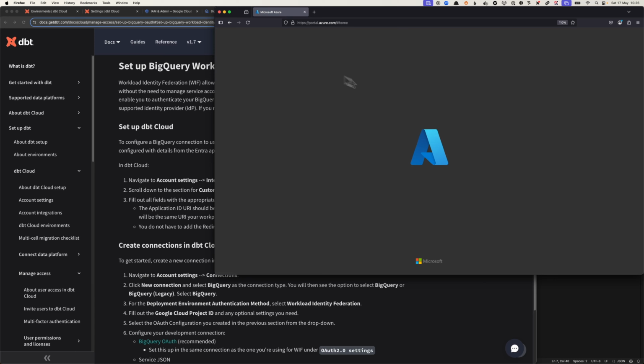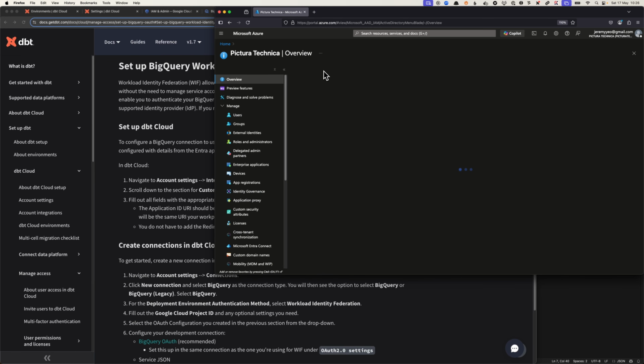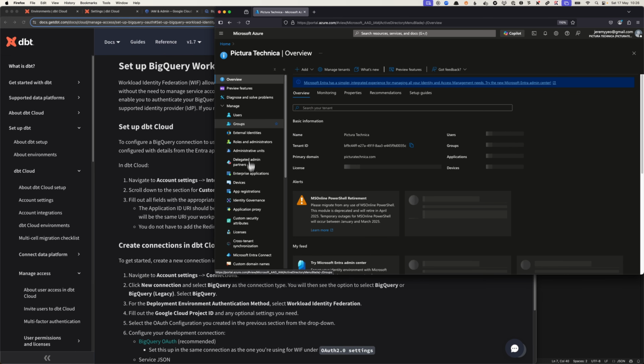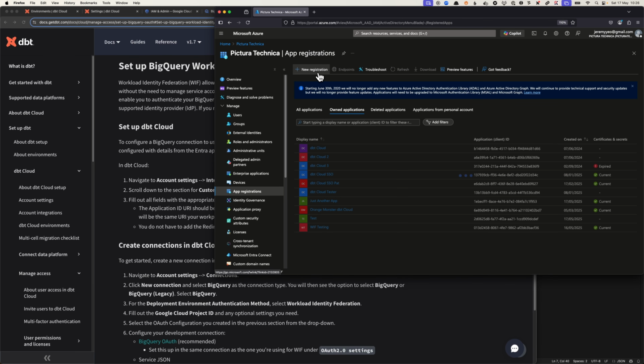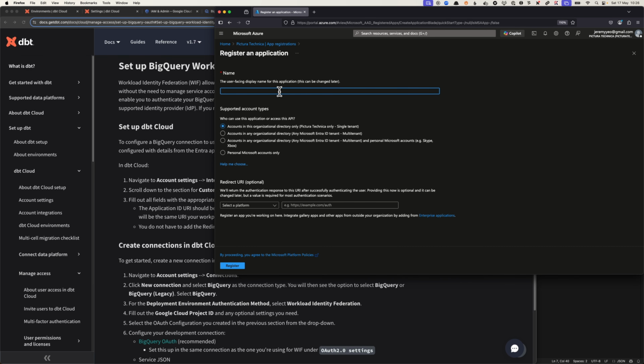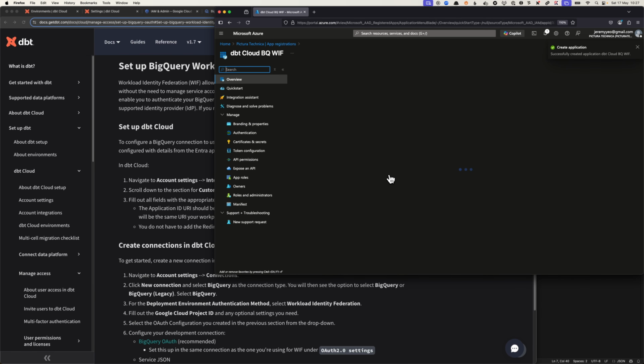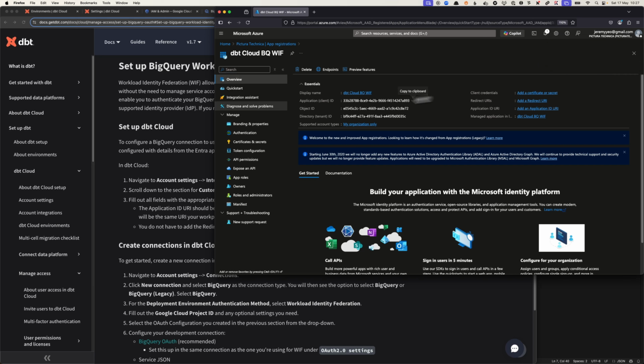So here's my Azure portal. I'm going to go to Entra and go to app registrations, and I'm going to create a new DBT Cloud application. Here we will want to set this to the directory only, single tenant. And the redirect URI is not important here, so I will leave this blank. Okay, now we have our application registered.